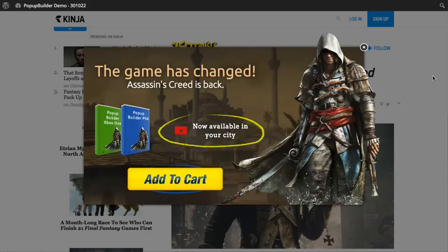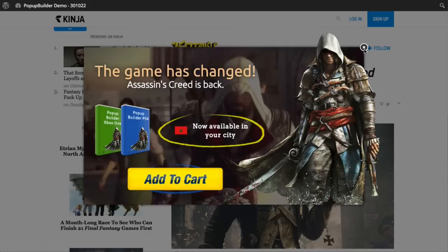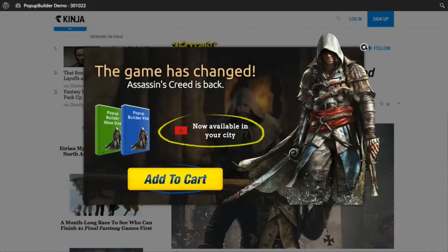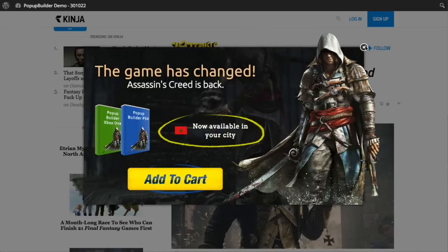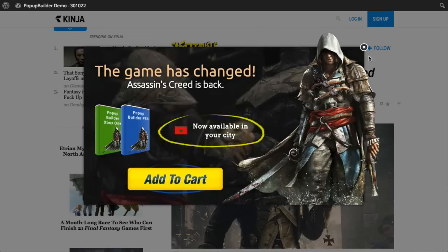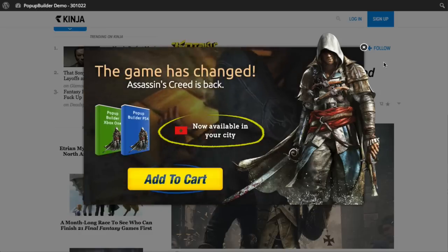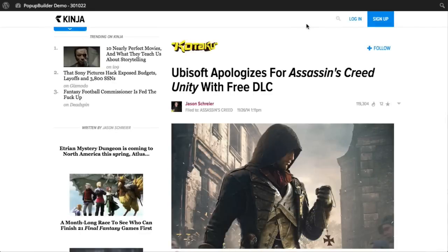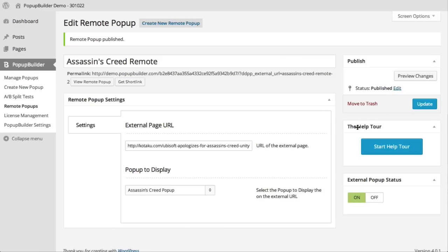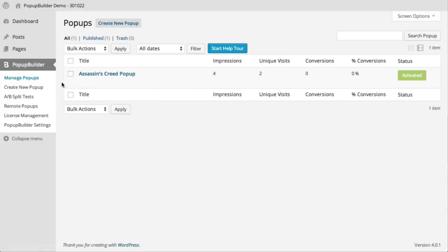There we go. And I'm pretty sure you can start imagining how much profit you can get from this single feature, just by sending traffic to other websites and inserting your own pop-ups there. Okay, so I'll close this and close the page, and I'll get back to my dashboard. So that's it for remote pop-ups. Let's get back to manage pop-ups, and I'll walk you through the other events, targeting, and scheduling options.